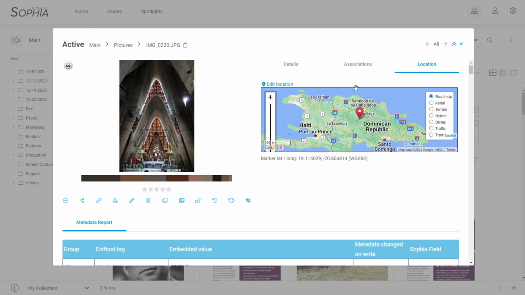In addition to all of this data, we have a number of tools along the bottom. First and foremost, we can add or remove the file from our current collection. A collection in SOPHIA allows the user to easily group files together for project work, as well as for ease of collaboration and sharing, both internally and externally.